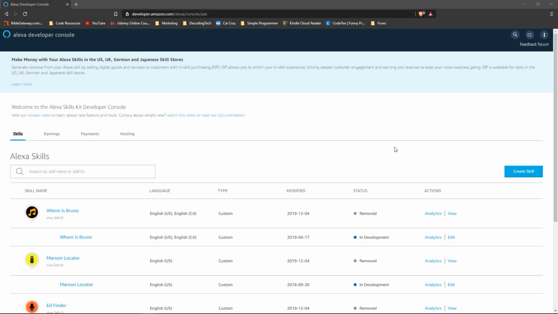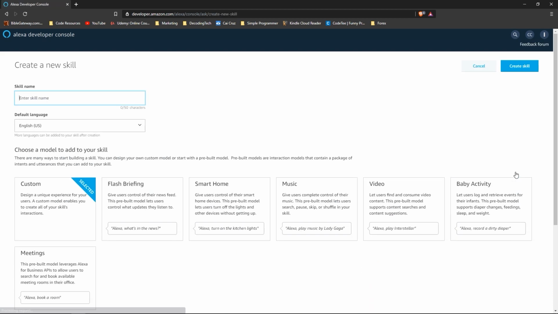Okay guys, so let's get started writing our first skill. First thing you're going to do is log in, of course, into your Alexa developer console. And once you're there, hit the create skill button. First and most important, make sure that you enter the name of your skill. Remember, our skill's name is Mr. Boring.